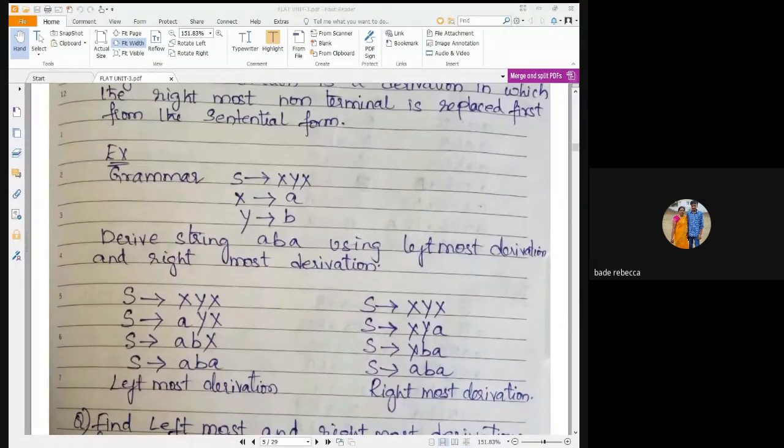As I told you in the last class, grammar is nothing but V, T, P, S. Here S and B are variables. A, B are terminals. S is the start symbol and the rules in the grammar are S implies AS, S implies B, B implies BB and B implies epsilon. Now for this grammar, we are writing sentential form for the derivation of the string ABB.